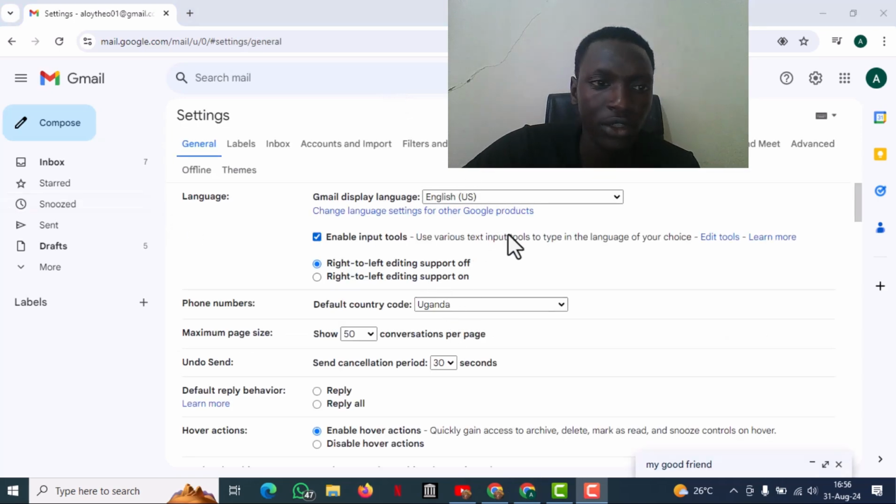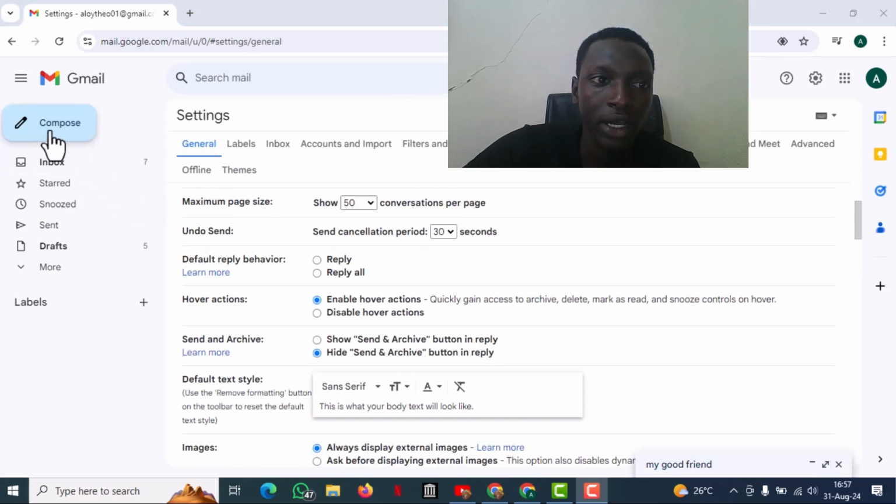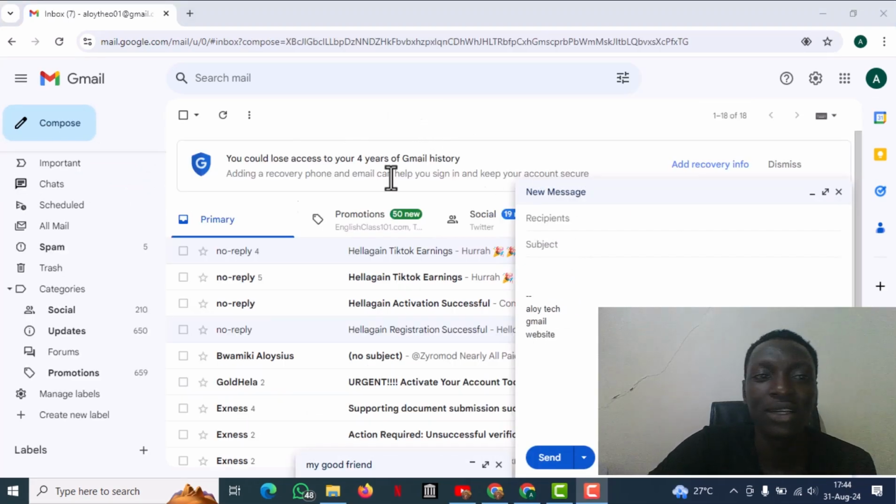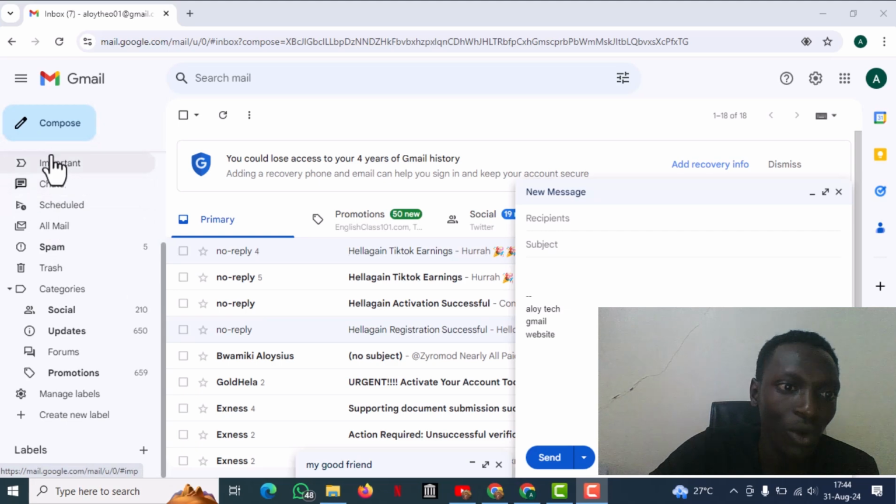Now after saving, we can go and click on compose. You can see it appears automatically. As we have fully navigated through composing, for this other part you are going to navigate through all these icons. You can see there are very many icons here.